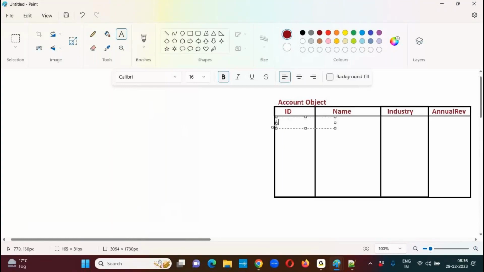I'm creating some records. First record: ID 0014455, name is Ramesh Kumar, industry is finance, annual revenue 20 lakhs. Second record: 0017833, name is Praveen, industry is education, annual revenue 17 lakhs.